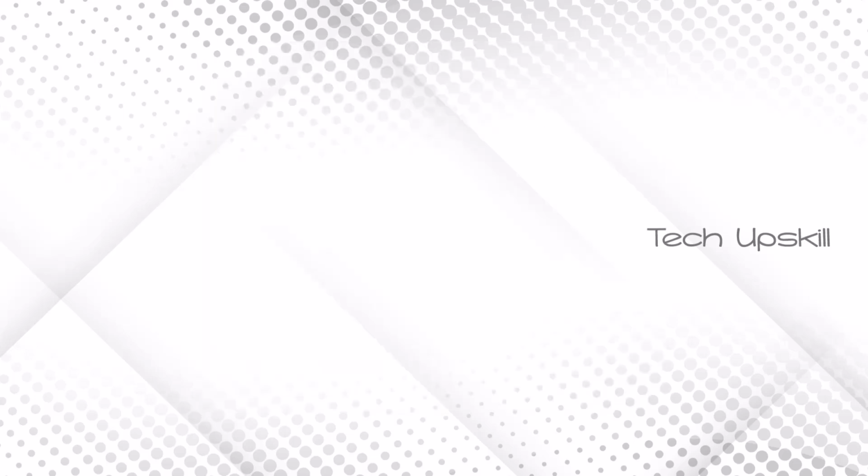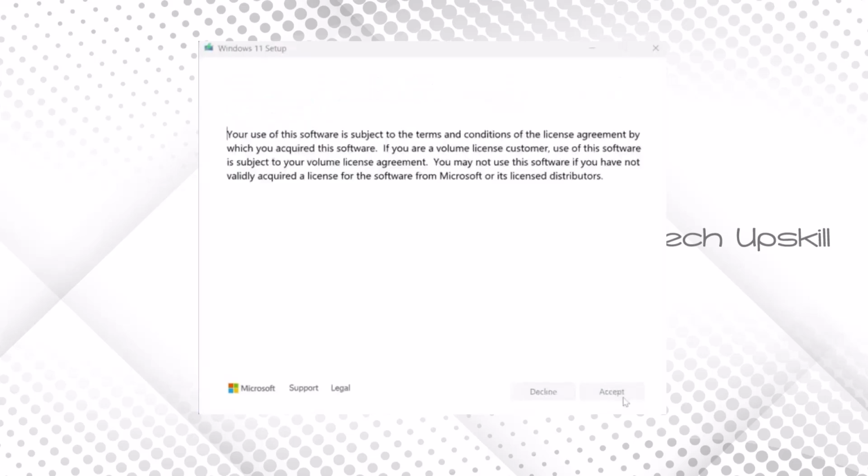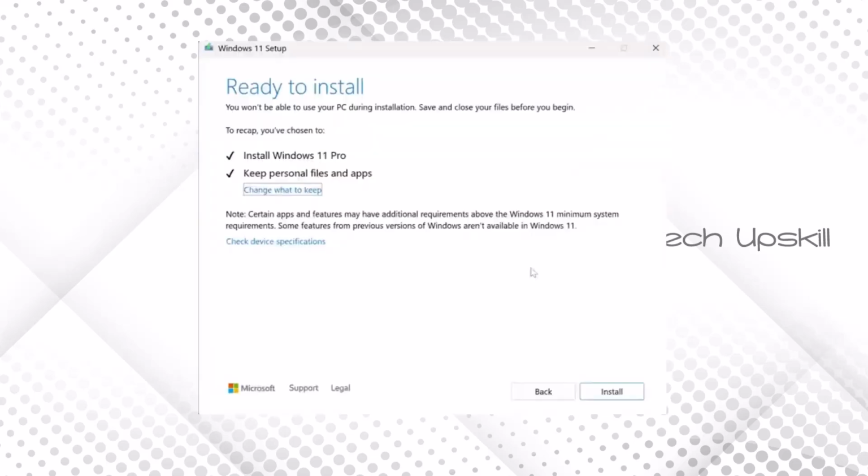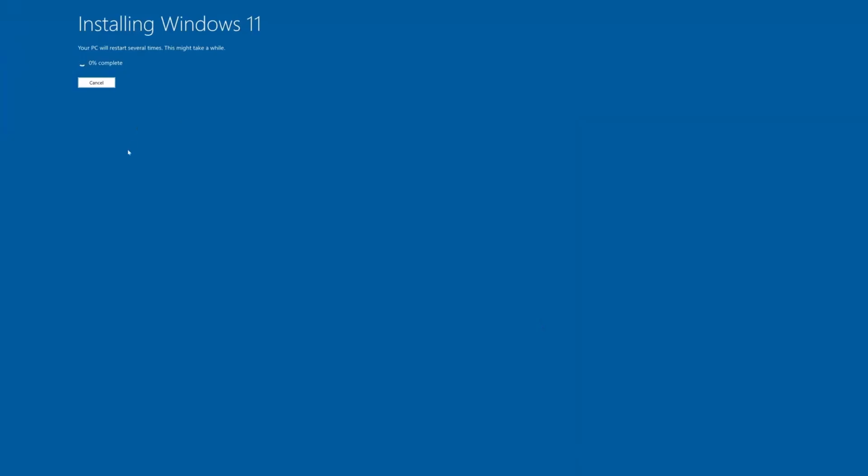When asked, choose to keep your personal files and programs. Finally, press Install and wait while Windows 11 installs the latest update. Hopefully, these steps helped you fix the issue with the Windows Update error.